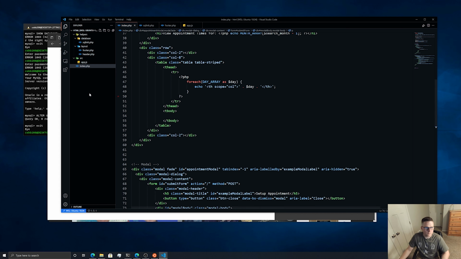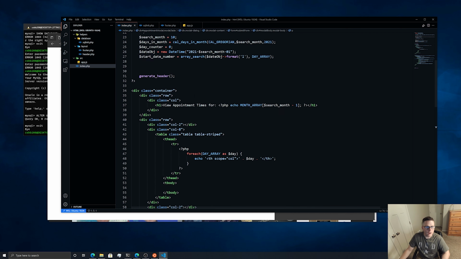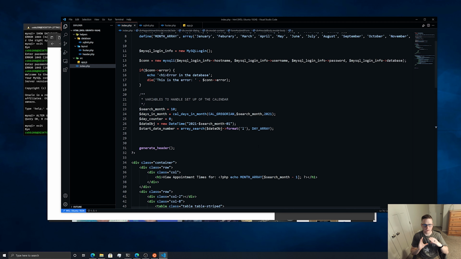So what we're going to do is work on the time block. So how this is going to work is we're going to have each calendar box. Each calendar box inside of it is going to have all of the time segments. Inside those time segments are going to be the time objects themselves for people to click on and make their appointments. So what we'll do is go to layout.